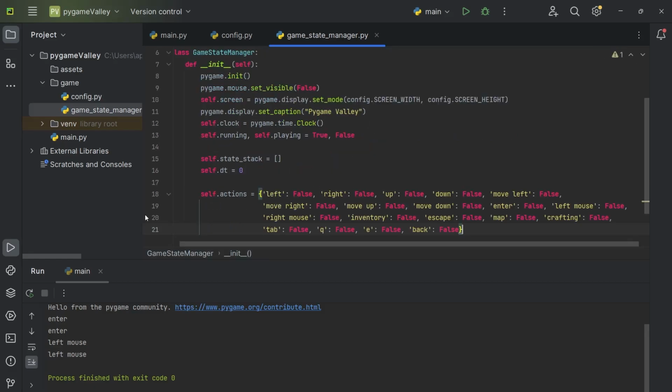And these are all the controls for the game. I've got Q and E in there because I'm not sure what I want those keys to do yet. But then I've got inventory, that will be the I key. Map will be the M key. Crafting will be the C key. There's left mouse, right mouse. Left, right, up, and down are the arrow keys. Move left, move right, move up, and move down are WASD. I haven't committed to a control scheme yet, but these are the actions I want to check for now.